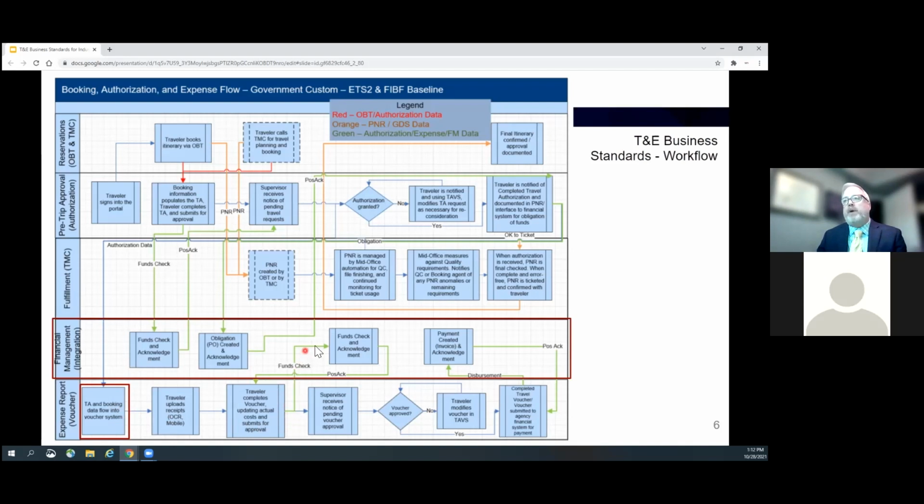That will also trigger a funds check and an acknowledgement back from the financial solution, again, saying that funds are available. Again, this is the perfect case, so to speak. The supervisor receives the notice of the voucher for approval. They are going to approve this trip because the traveler has done everything correctly. So at that point, the completed travel voucher is submitted to the financial system for payment or disbursement. So the payment or the invoice is created in the financial solution. An acknowledgement is sent back to the travel solution, and the travel document is marked as paid or complete, depending how the agency determines to define that.